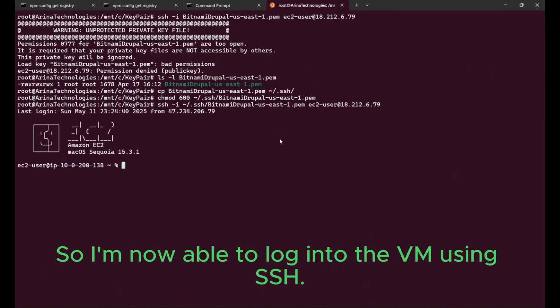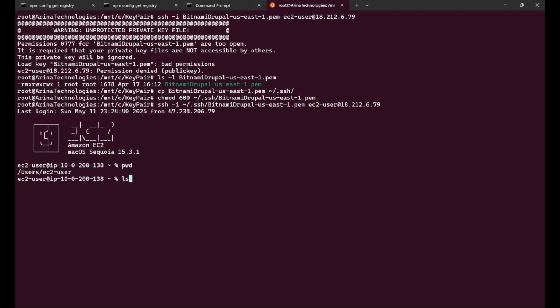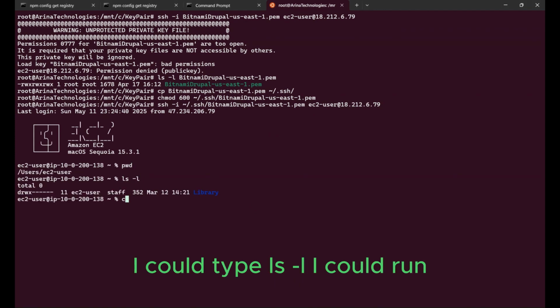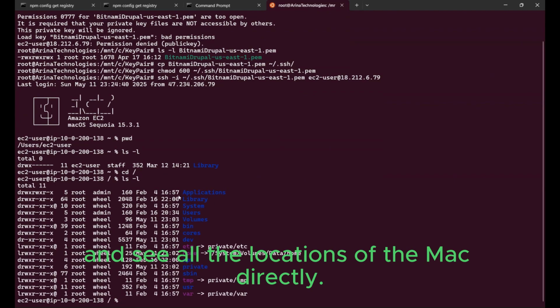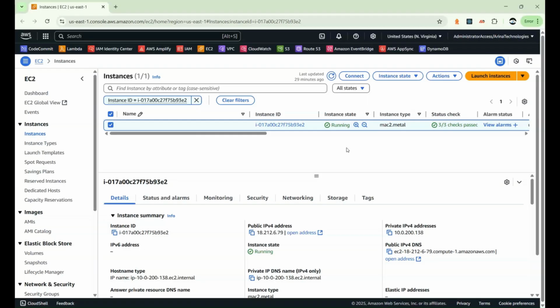So I'm now able to log into the VM using SSH. I could run commands. I could type ls -l. I could run and see all the locations of the Mac directly.